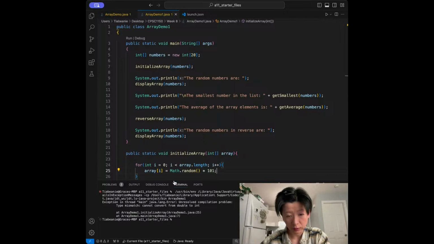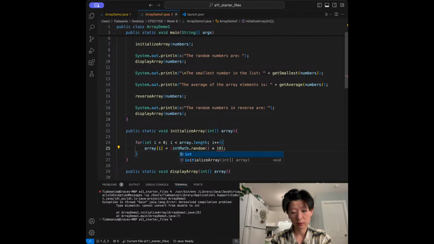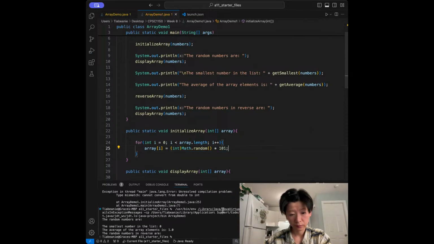Cannot convert from... the compiler said type mismatch. Line 25, cannot convert from double to integer, because this formula gives us a floating decimal number. We need to typecast with integer so that it should be fine. Okay.